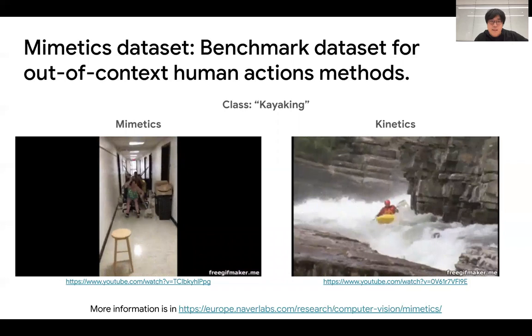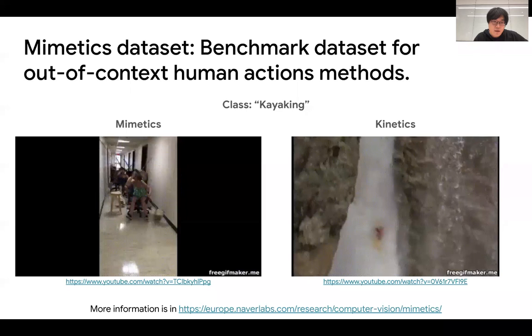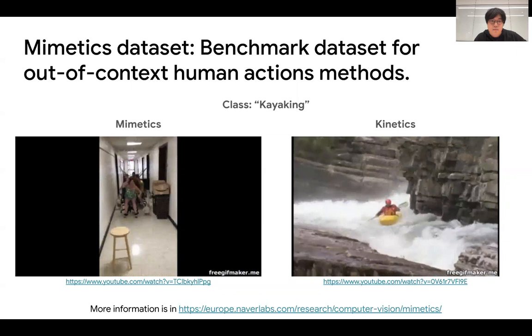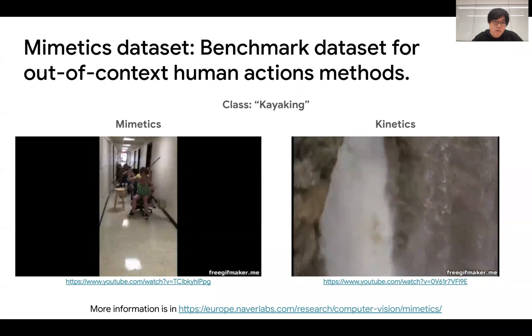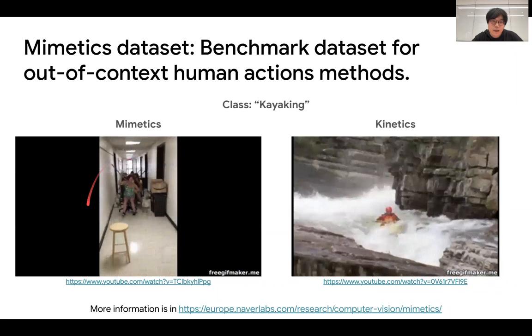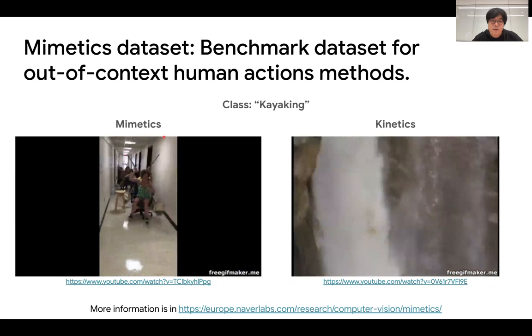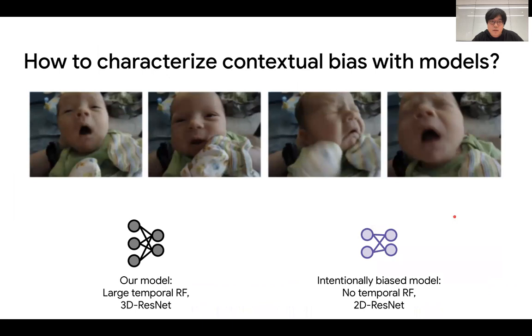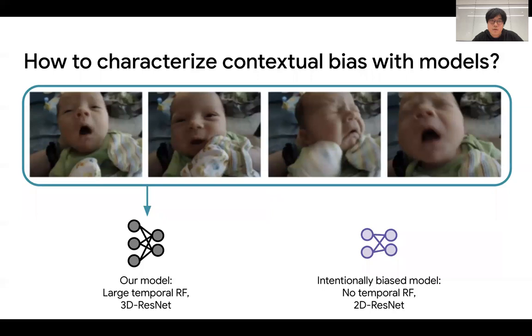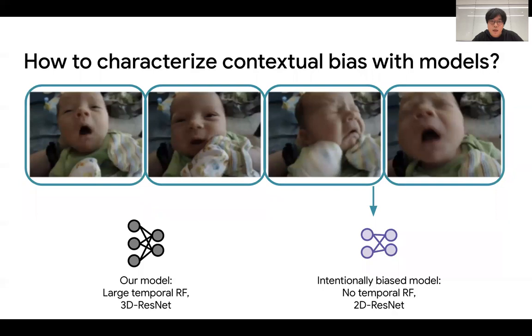So we use the Mimetics dataset proposed by NAVER at ECCV last year. This dataset collects out-of-context human action videos from YouTube, namely mime. So they have no contextual bias here. The model should correctly classify the left video as kayaking, but it is quite difficult if your model only focuses on these kinds of water patterns. So here is the model again. Our model used 3D convolution to capture the whole temporal receptive field, and the biased model only used 2D convolution filters to ignore the temporal features.